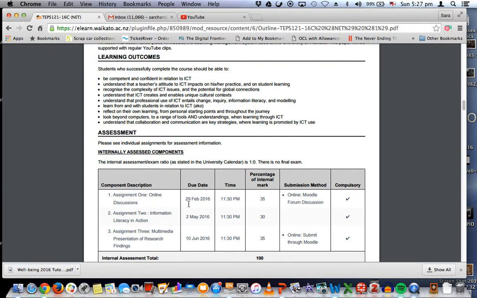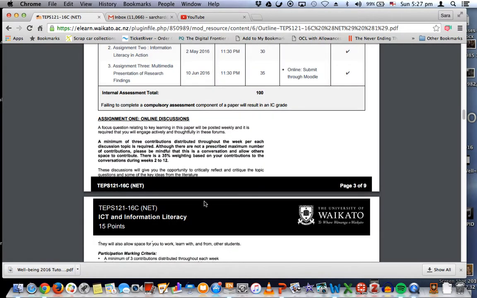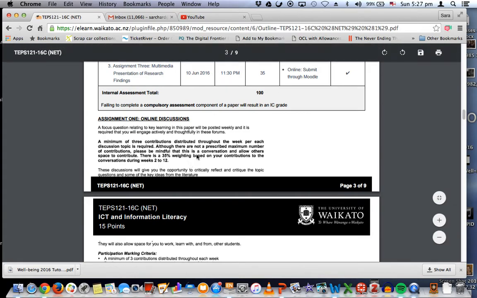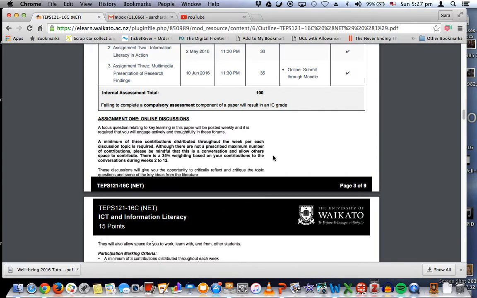Now, looking at assignment 1, the due date is the 29th of February. Please don't panic, you don't have anything due in today. This is your online discussions, and your online discussions are graded. And in here is the criteria and what I'll be looking at when I sit down to mark. So there isn't anything hidden. This is essentially what I'll be looking at.